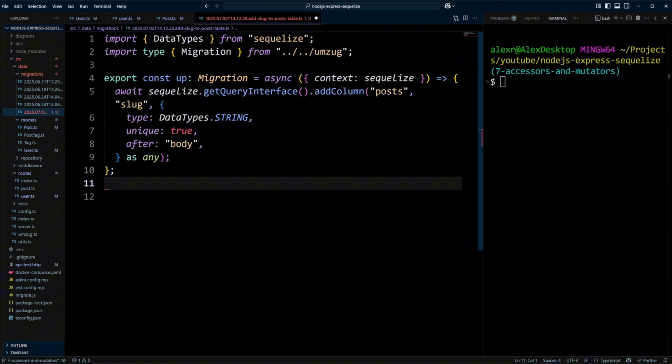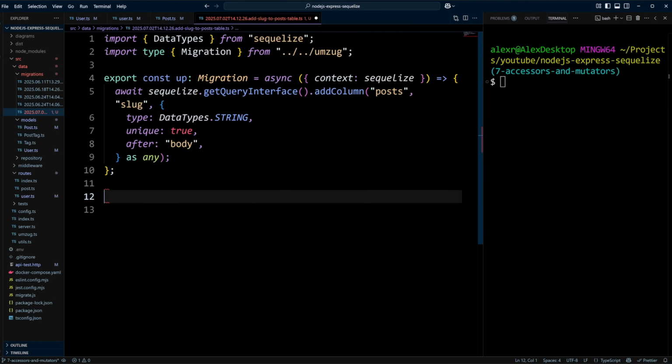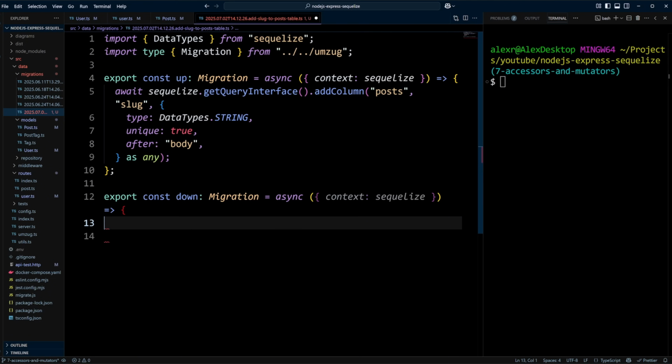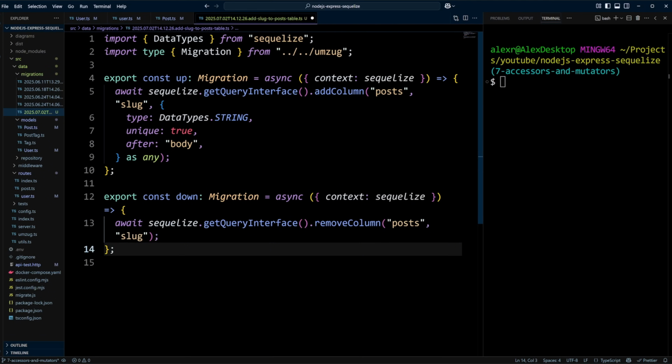Another thing that I like about Sequelize and MySQL in particular is that you can put added columns not just at the end of the table, but basically where you want. We want to put the slug column after the body column. TypeScript definitions don't recognize after officially, so TypeScript may still complain. You can bypass that with as any type on the options. The down function of the migration will simply remove the slug column from the posts table.